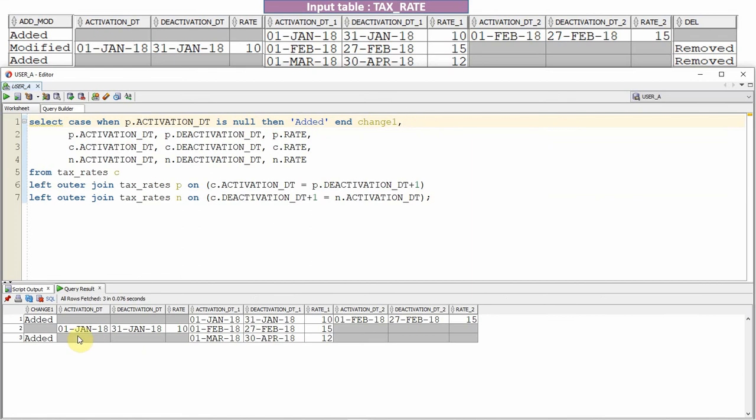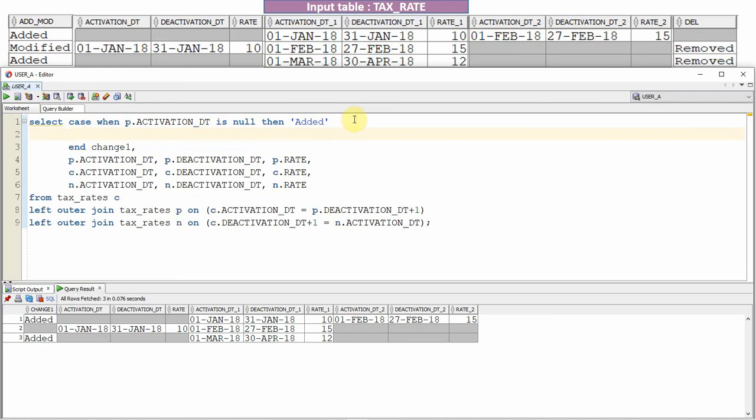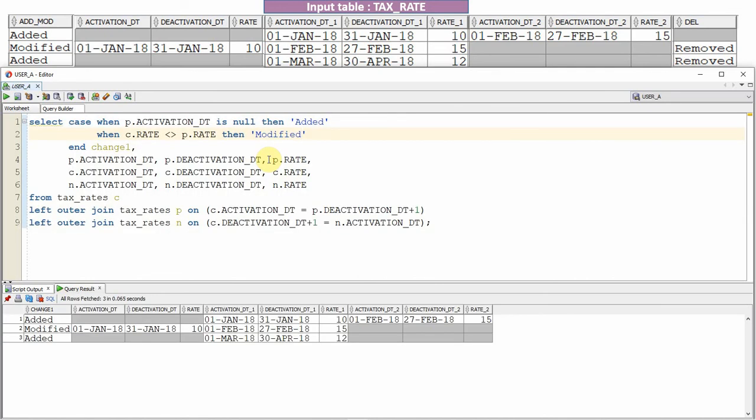It is considered modified if the rate is different. Okay, so we'll just add one more condition here. Along with this when clause, I'm going to add one more condition. The next condition is, it is considered modified when the rate is different. So let's say the current rate is not equal to previous rate, then in that case, it is modified. So now we got the addition and the modification.